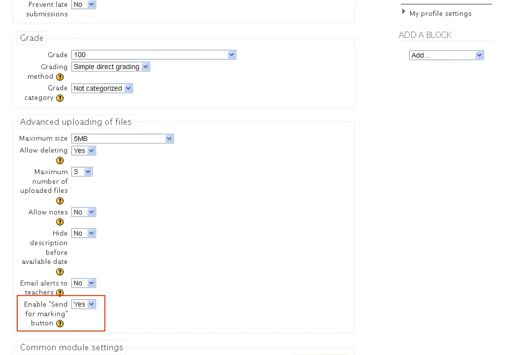In the Enable Send for Marking Yes or No drop-down, you may choose the option Yes if you would like the student to indicate to the teacher that they have finished working on an assignment and that it may be taken up for grading. The teacher in turn may choose to revert the assignment to draft status if it requires further work. And that concludes this lesson.